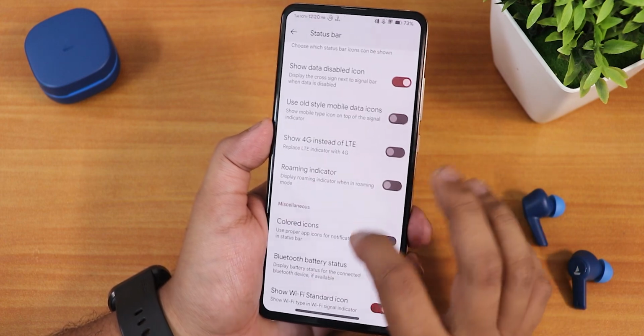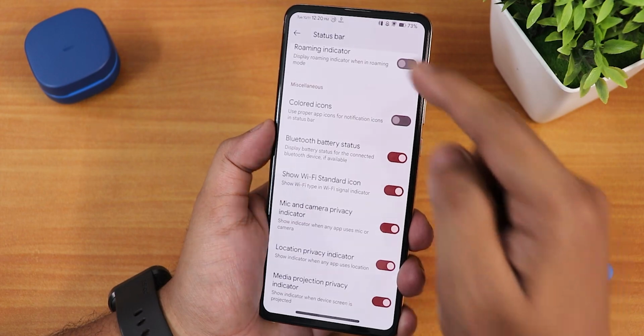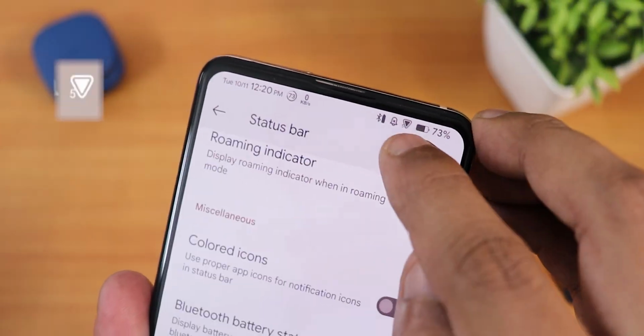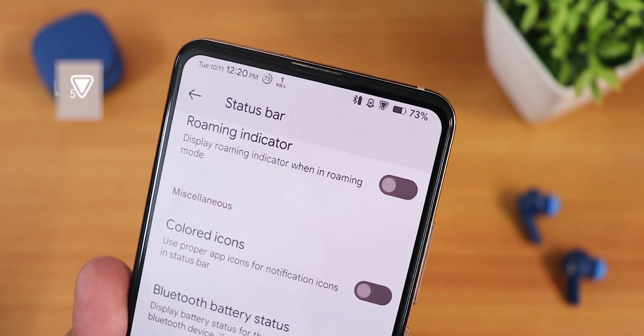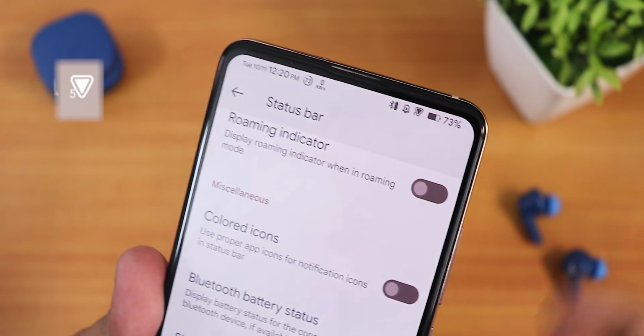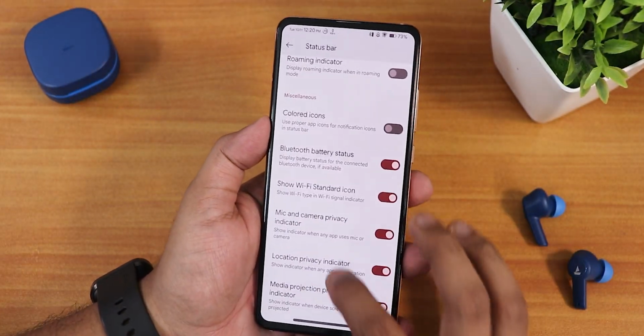Let me go back. We have the show data disabled icon and stuff, Bluetooth battery stats, and show Wi-Fi standard icon. That is, it will actually show if it's a 5 GHz Wi-Fi. If you're noticing right below this Wi-Fi icon, you will see 5. That simply means it's a 5 GHz Wi-Fi network that I'm connected to. These are nifty little things, but make a huge difference while daily driving, I would say.